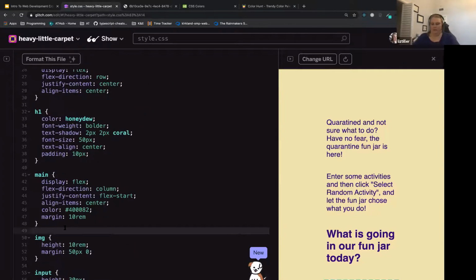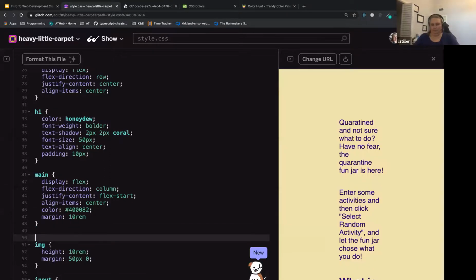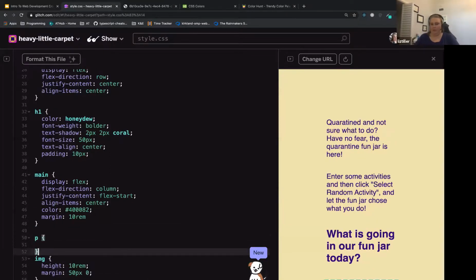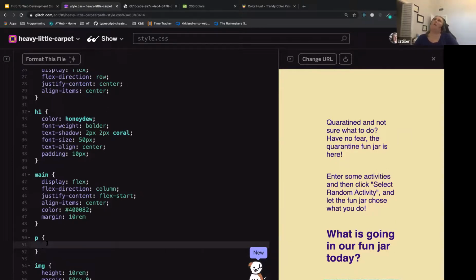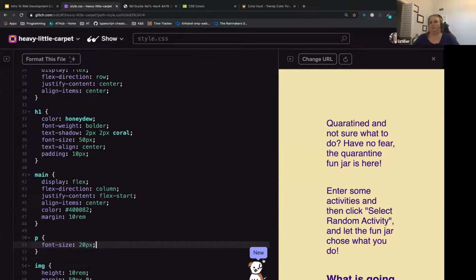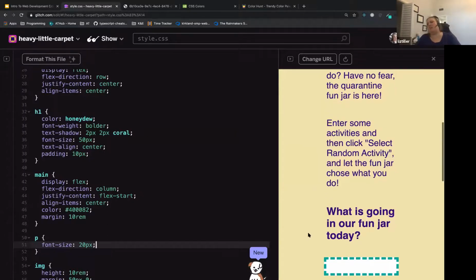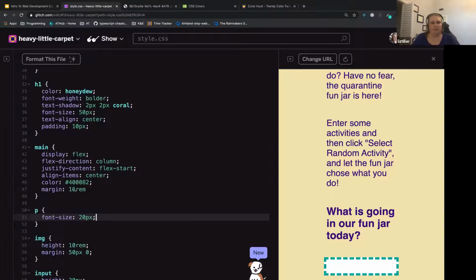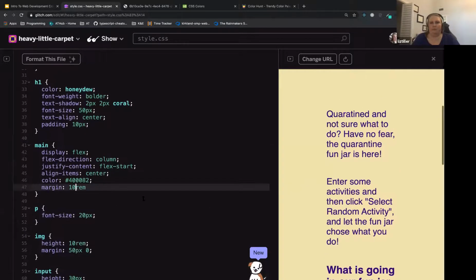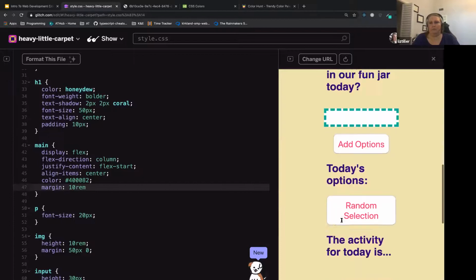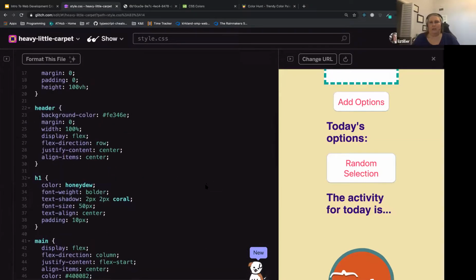So I'm going to go here. And I'm going to say for both p tags, I want font size. Let's do 20 pixels. Yeah, we'll leave it at that. What do you think? It's a little bit big, but it'll be fine. Let's leave that for now.